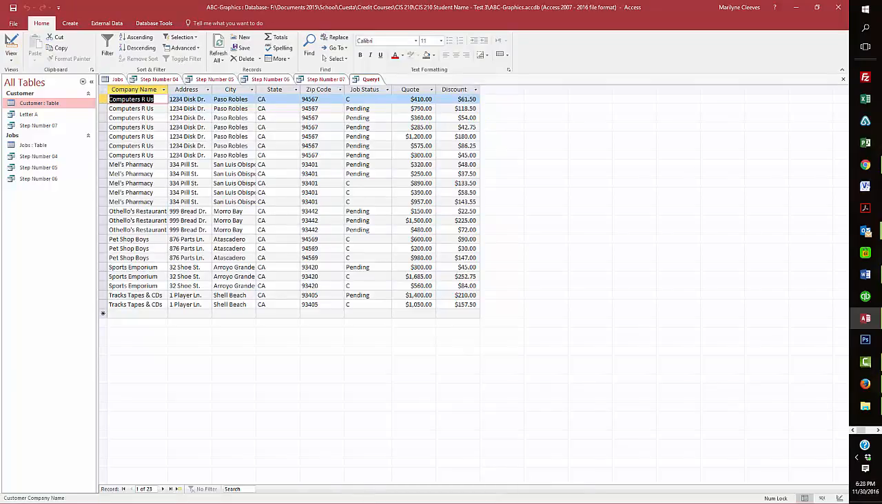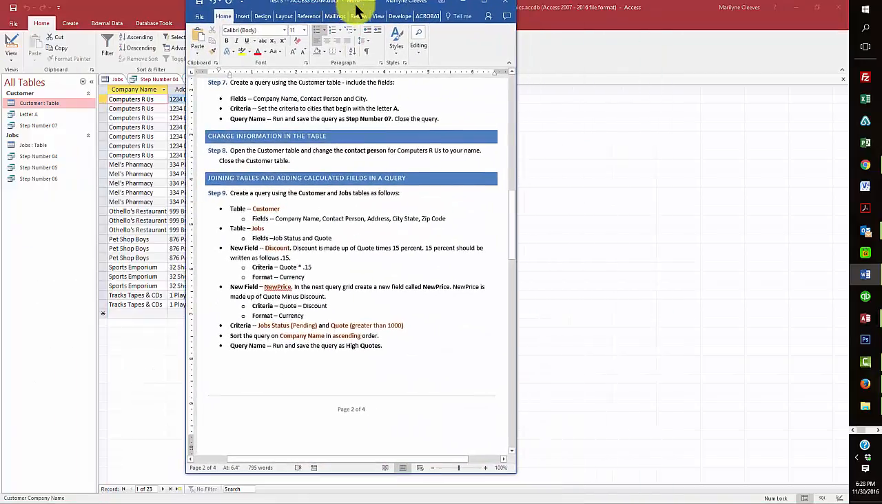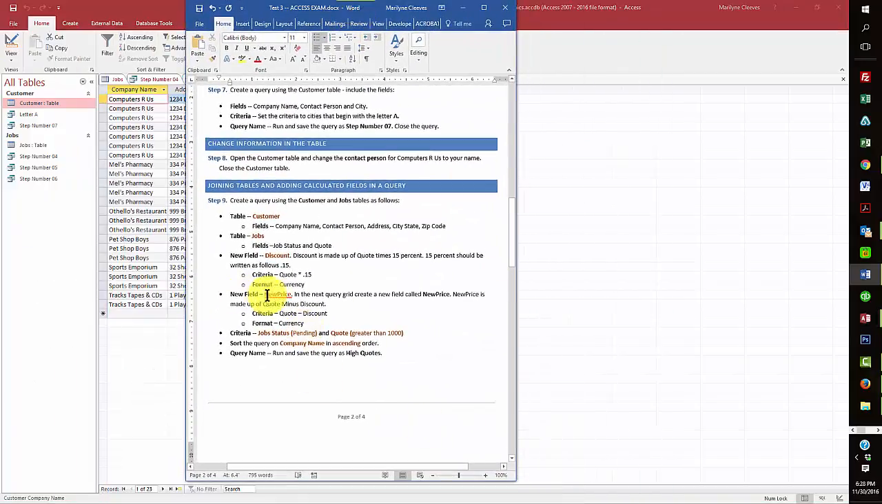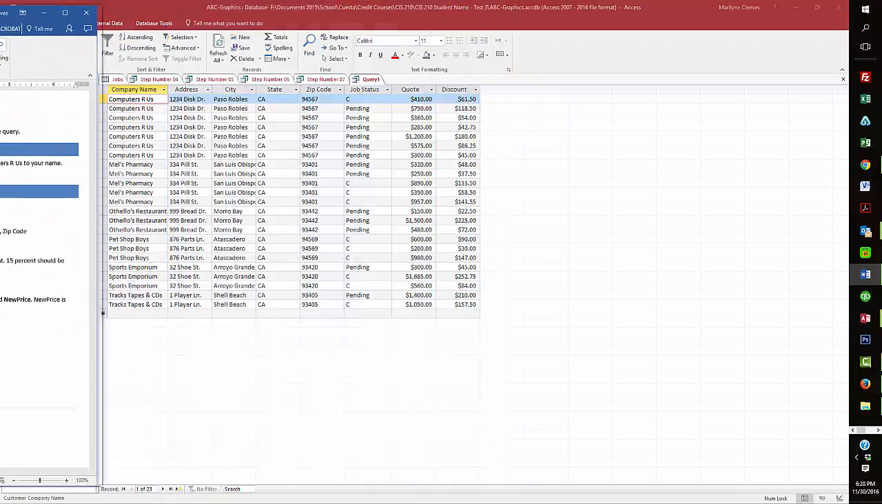Now I need another one, and it's called new price. In the next query grid, create a new field called new price. A new price is made up of the quote minus the discount. Okay, and then I have to format it for currency again. So let's go back in.